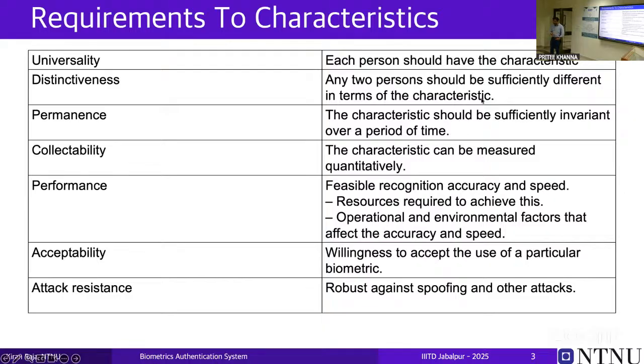The authentication system should also take care of attacks. So attack resistance is important, and we use something called spoofing, which is quite common, also known as presentation attack. But spoofing can be a bit more sensitive. I can try to pose as somebody else. That means the system should be able to classify or detect the genuine voice of mine.